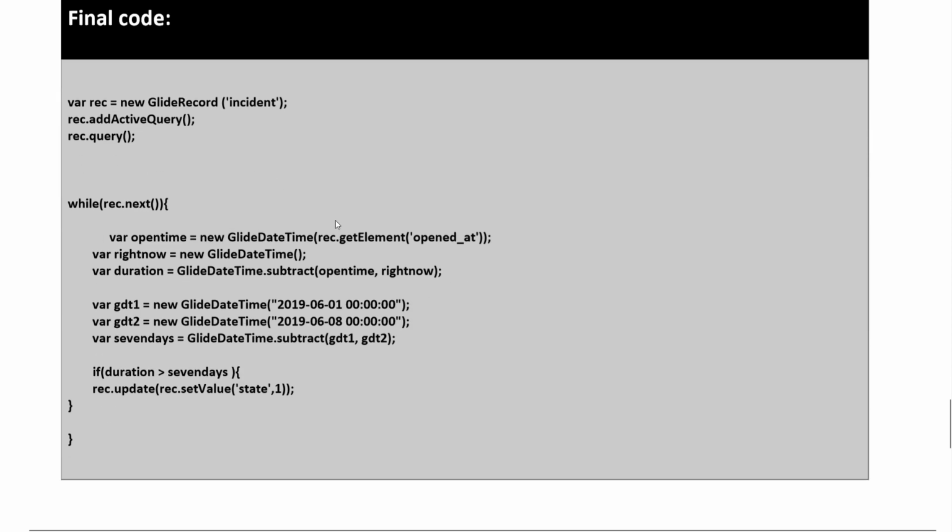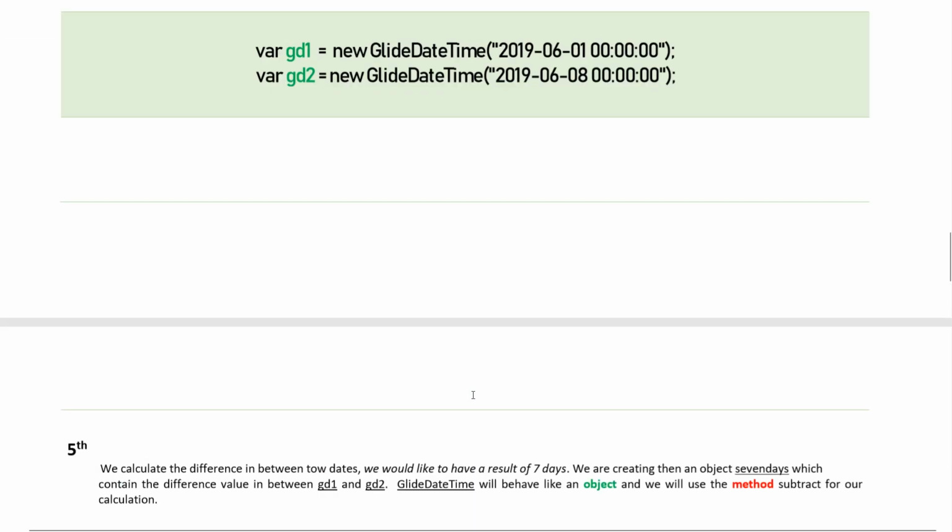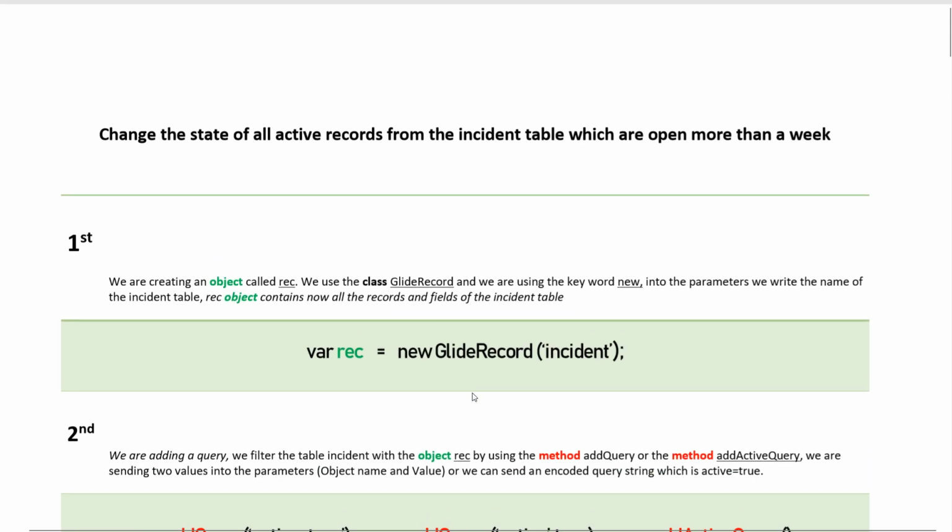This is the entire code, how it should look, which is going to allow us to change the state of the incident depending on whether it has been open more than 7 days. The first thing we are going to do is to write this line of code. So what exactly is this line going to do? We have different things here.